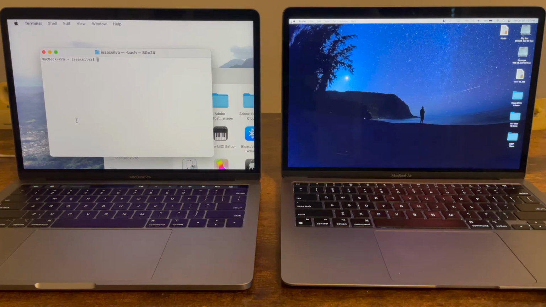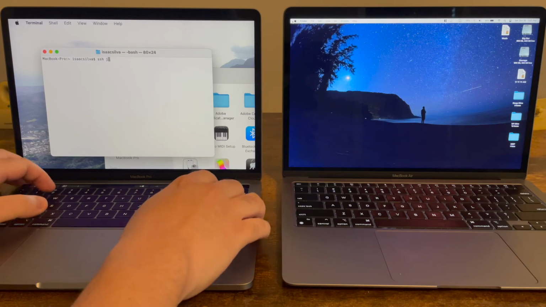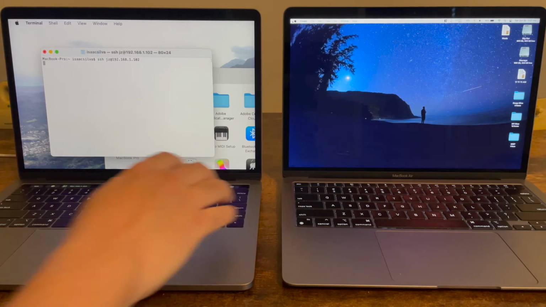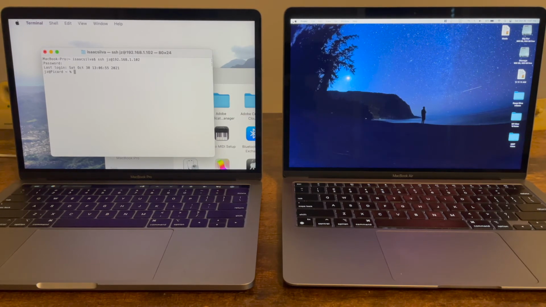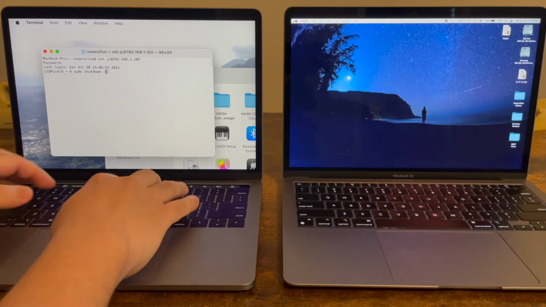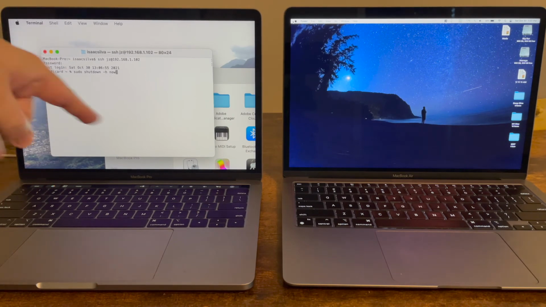Now, since this computer restarted from a cold boot or just a general restart, if I want to do the same thing again, I have to re-SSH from this computer into this computer over here. So same process, SSH, JZ at 192.168.1.102. All right, it's gonna ask for my password. Okay, so I typed in my password and I'm back to the same screen as before. We're gonna change the command just a little bit. It's gonna be sudo shutdown dash H now. So this will turn off the computer completely from this command.